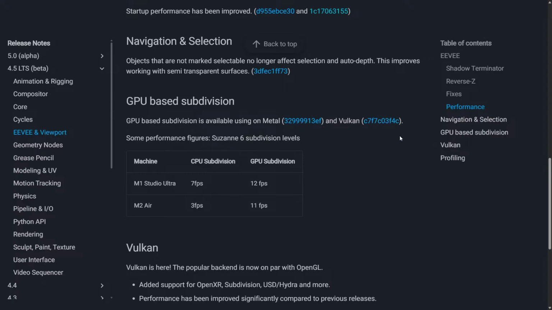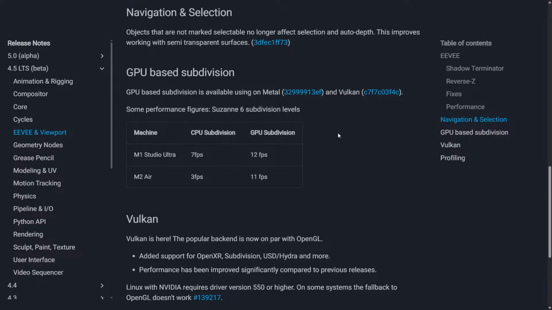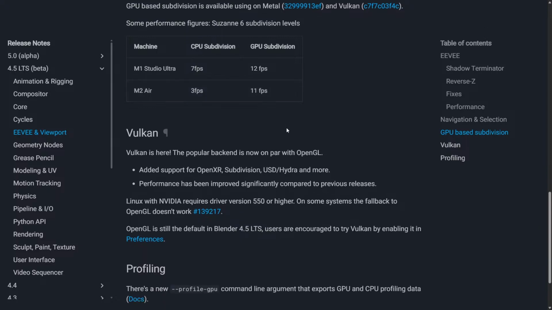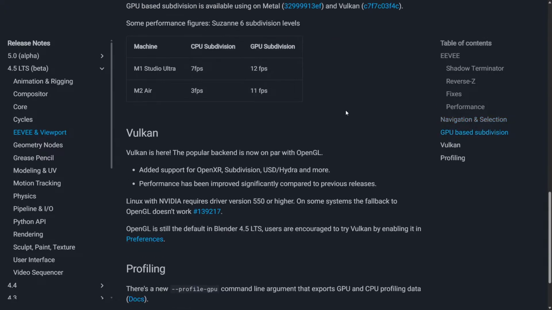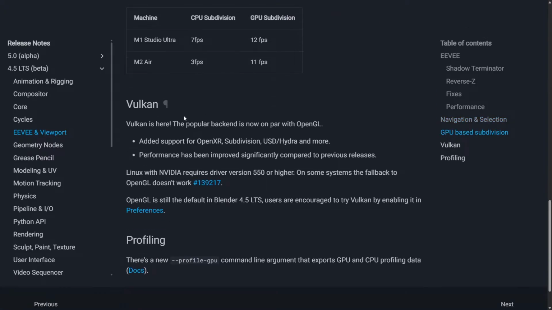Suzanne on 6 subdivision levels. Okay, CPU versus GPU. That's a bit better. At least on the MacBook, that's almost a 4 times performance increase. Wow. Okay, Vulkan is here. The popular backend is now on par with OpenGL. That's very, very nice. It's finally on par.